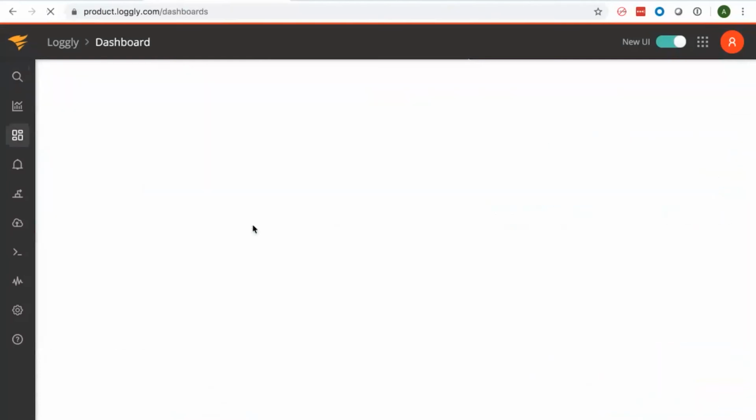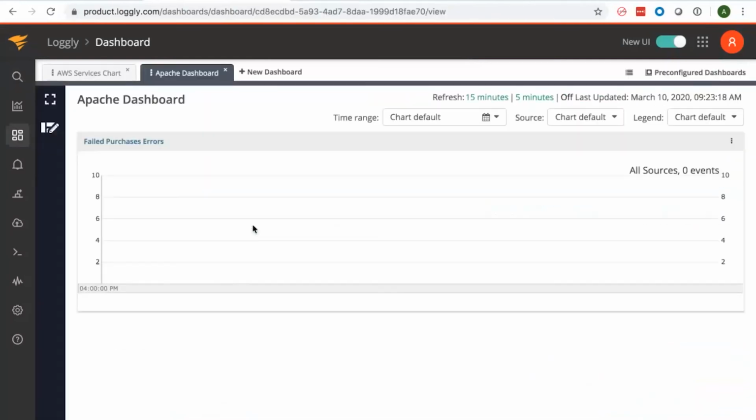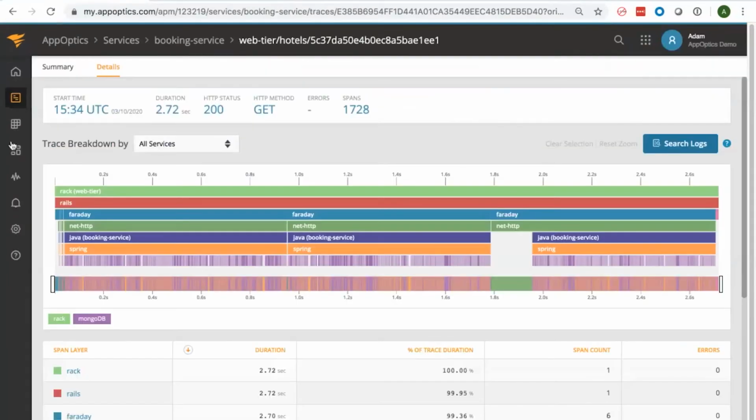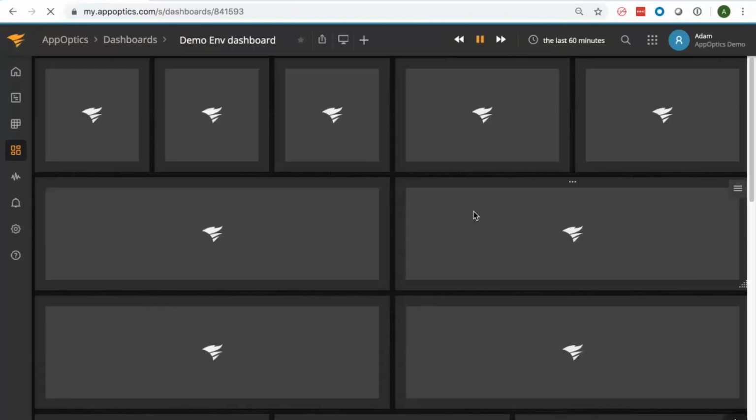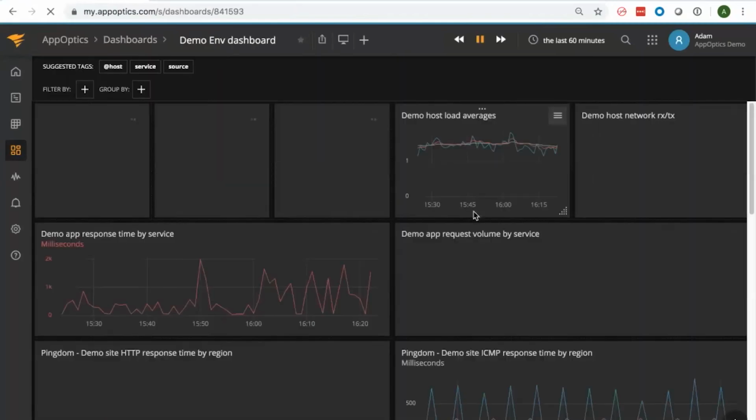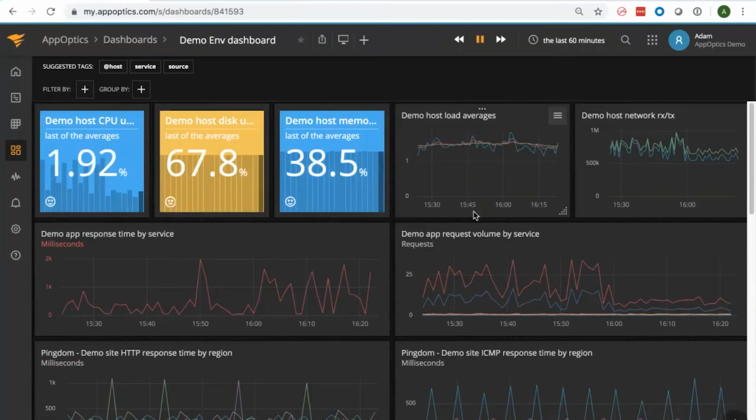The one last thing I want to mention is this really all comes together in dashboards as well. So imagine your team had identified an issue. Maybe there was a slow query that you want to watch for next time, or maybe you just want some high-level metrics on a dashboard. Everything we looked at and everything you can see in AppOptics, you can also put on a dashboard.